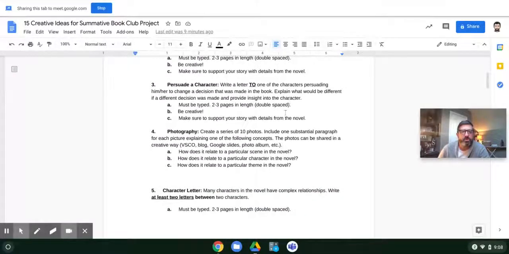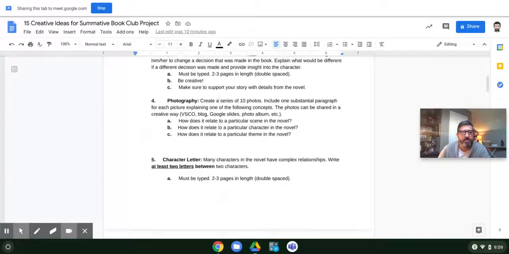Number 3, persuade a character. You can write a letter to one of the characters in the book, persuading him or her to change a decision that character made in the book. You can explain what would be different if a different decision was made by that character. So write a letter to a character, trying to persuade that character to make a different decision other than the one that was made in the book, and then explain why you think they should make that decision. Again, don't pay attention to these numbers yet. I'm going to change those.